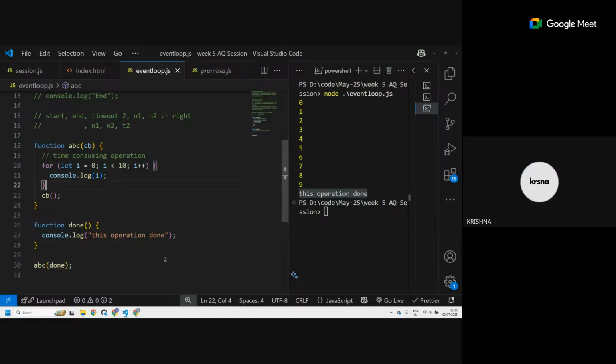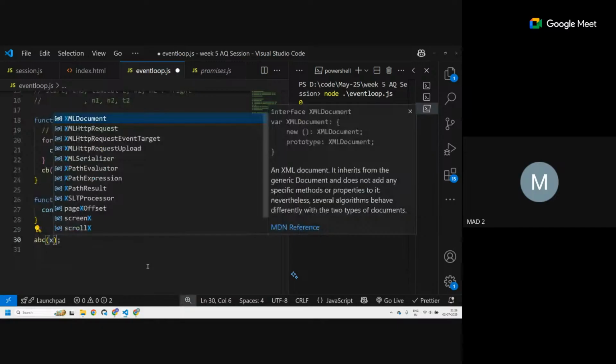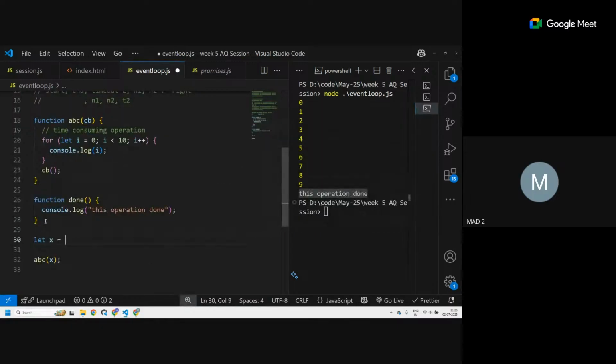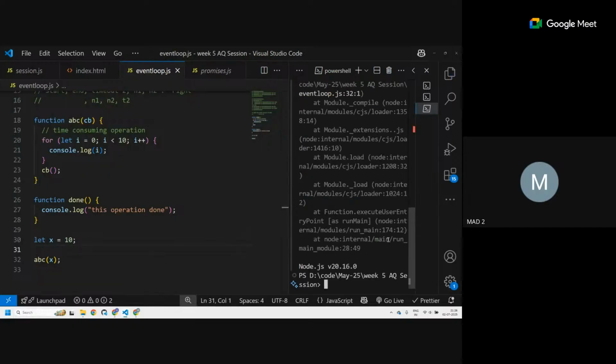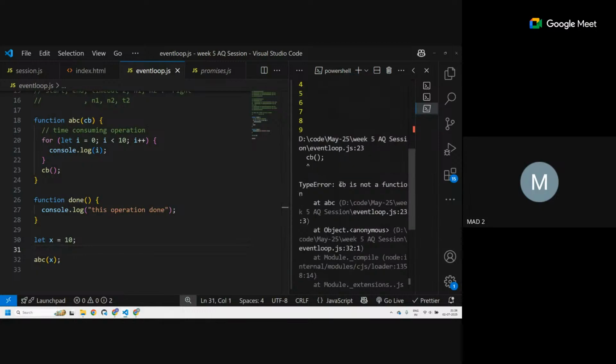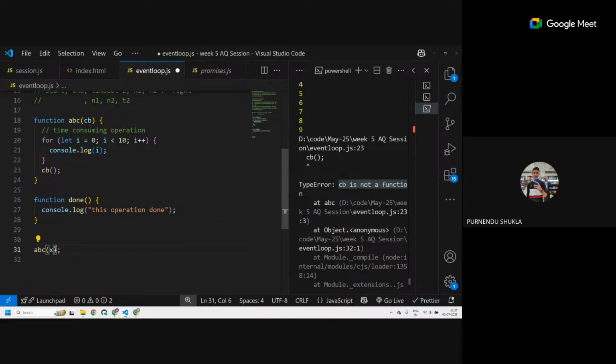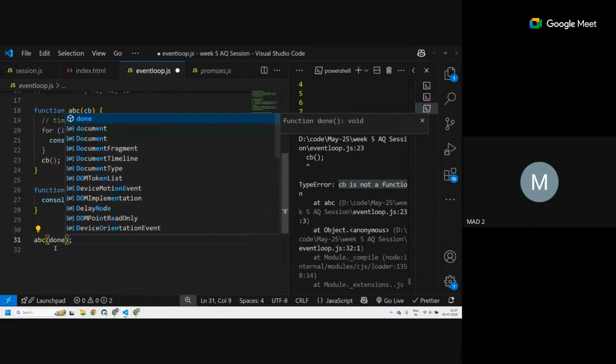So what if CB is not a function? Then it will give an error. It will say CB is not a function. Suppose I give it x, and x is a let x. It will give me an error: CB is not a function. Okay. So I have to know that this has to be a function to do this kind of thing.